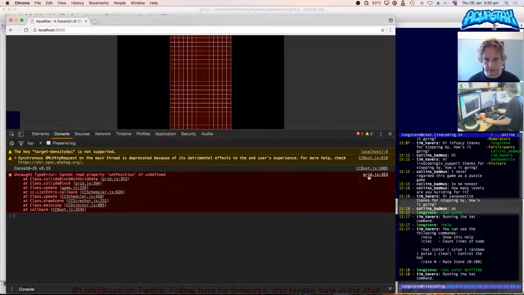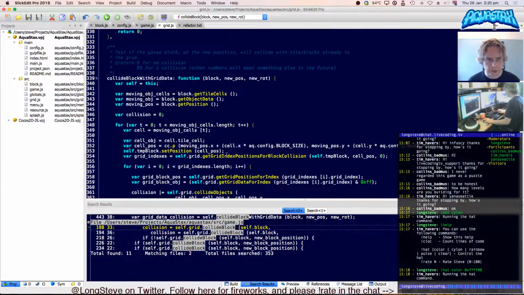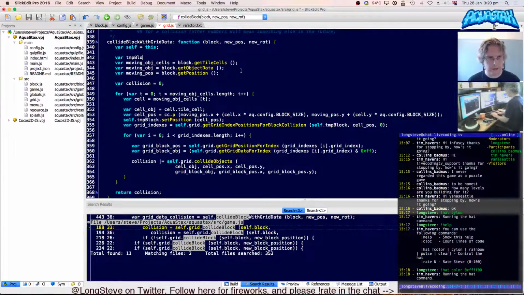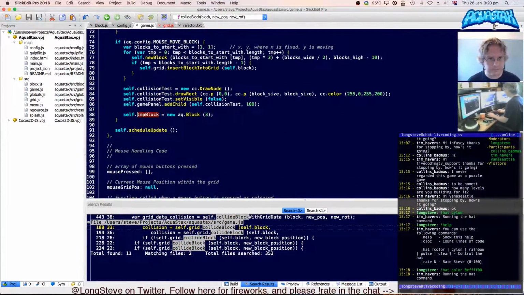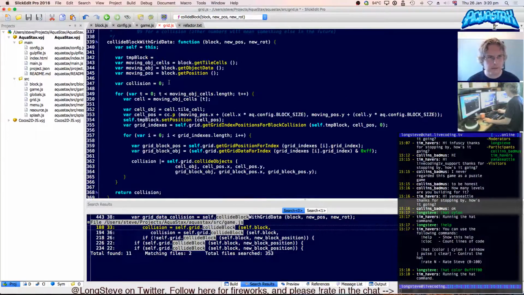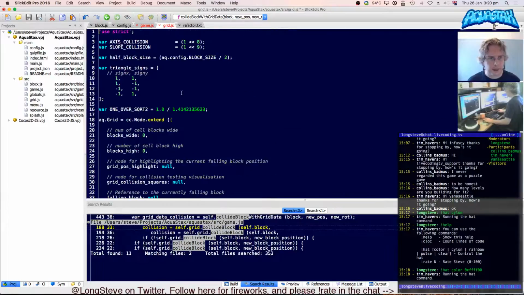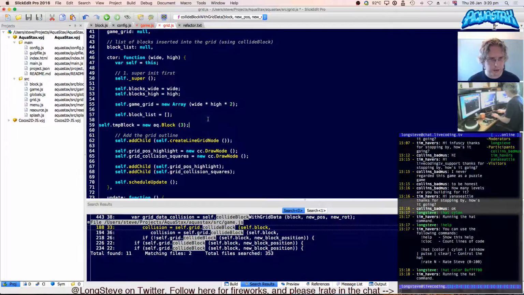Cannot read property set position of undefined. Of course, I started using the temp block business, so I just want temp block. Actually, I'm going to put that in. I don't want to allocate a block every time a function is called for collision testing, so I'm going to put it in there.